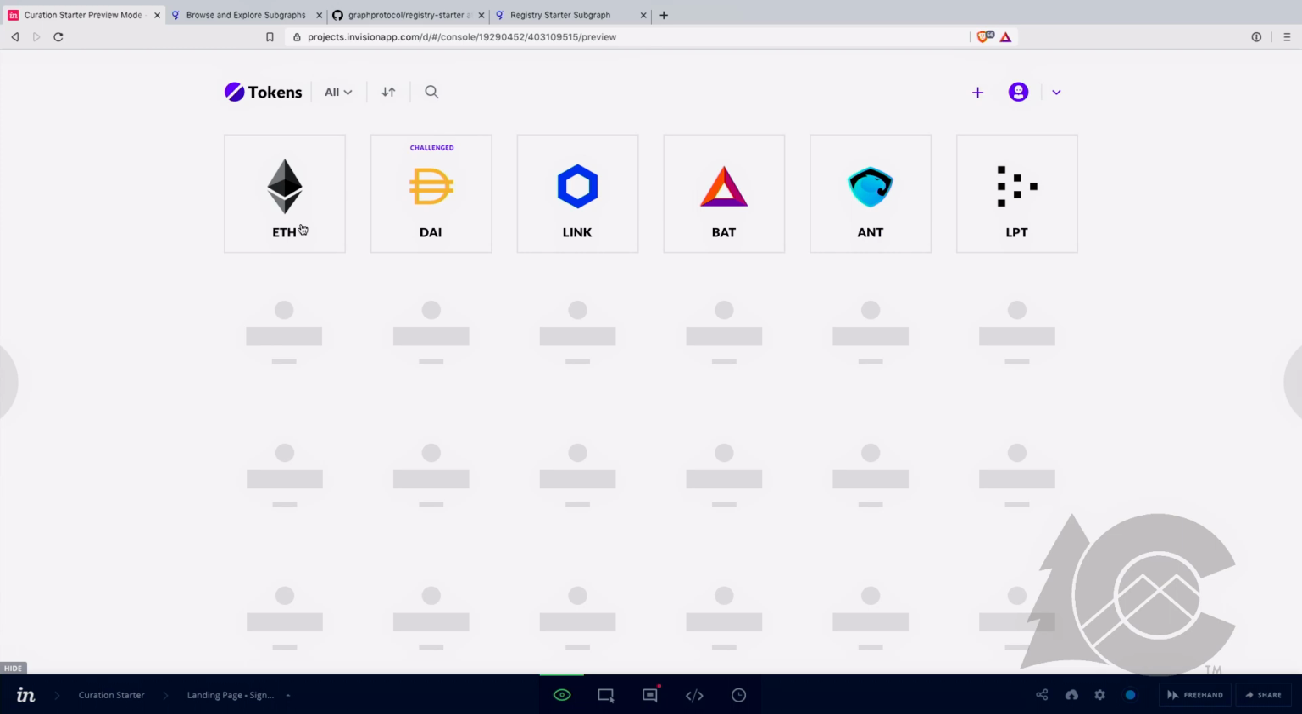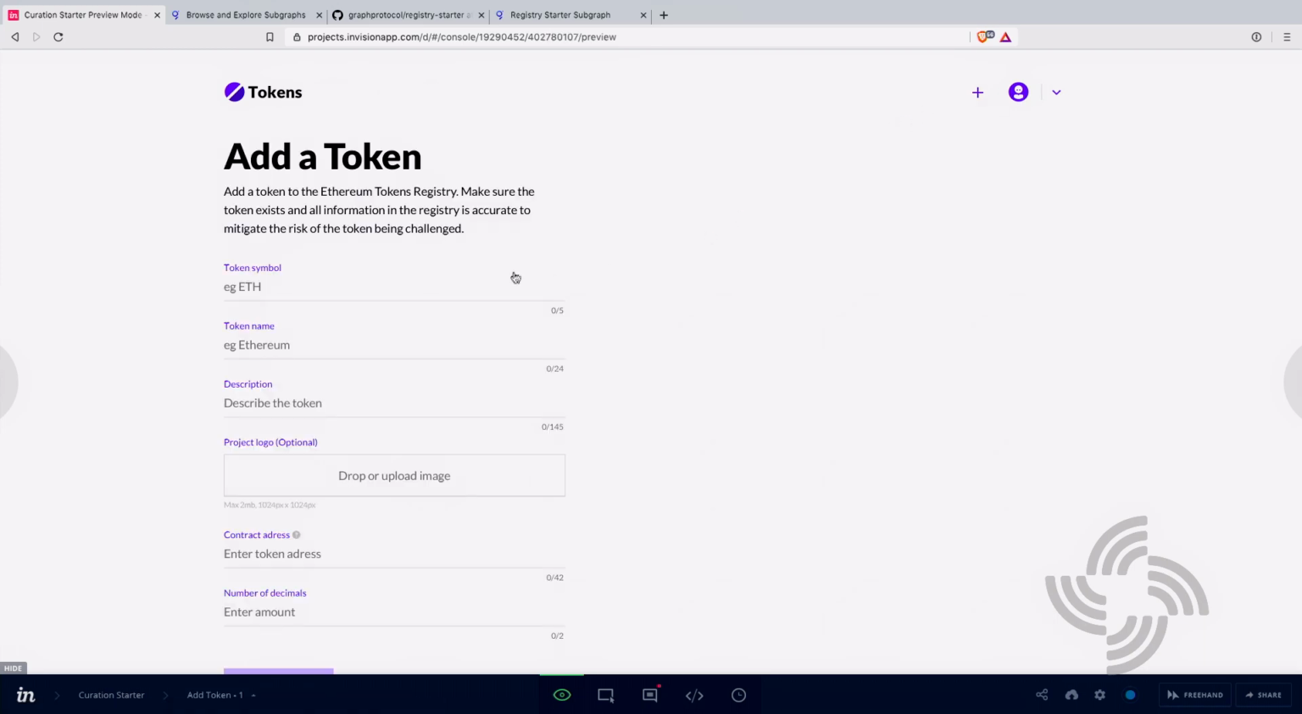Now, if my token is some kind of fraudulent token and the community decides, hey, we don't want this on the community registry, there should be a way for them to get it off. And that's that quality assurance. Now, this version does not use tokens for curation. The way it works is anyone can come and add a token.